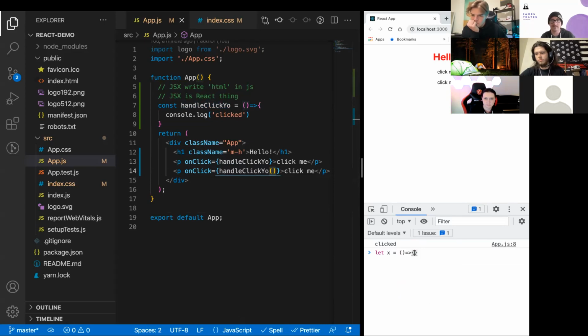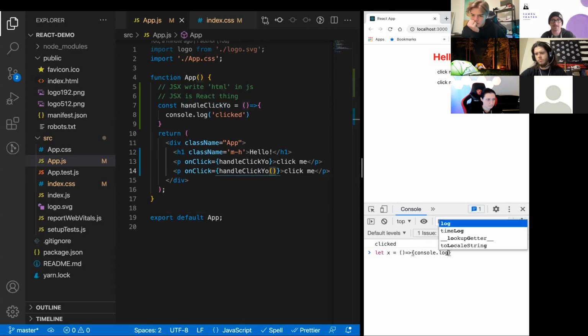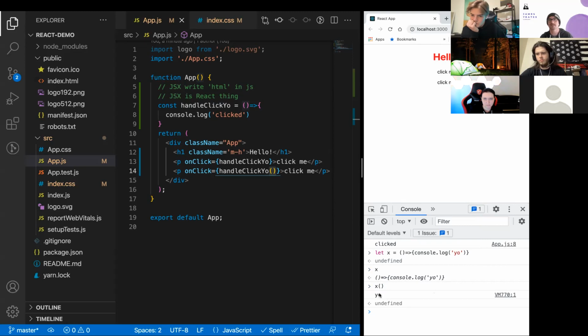So I could come in here and write a function just to kind of demo this console.log. Okay, so here I have my, if I type X, that's saying, hey, X is just a function. It's not running the function, but if I invoke the function with parentheses, now it actually runs the function. Does that make sense? So X is just kind of the reference.